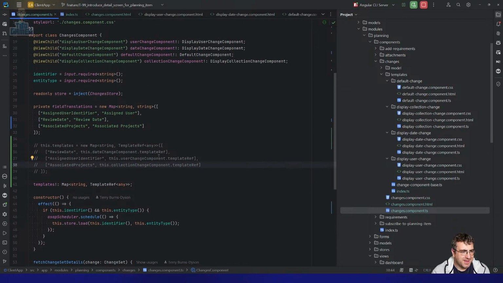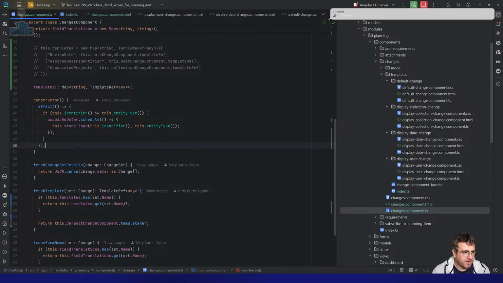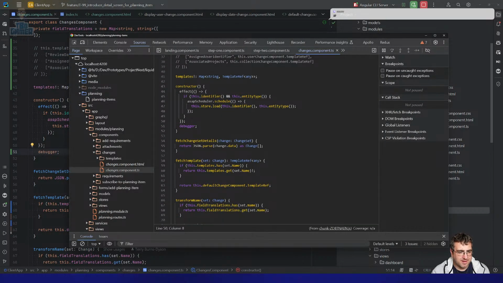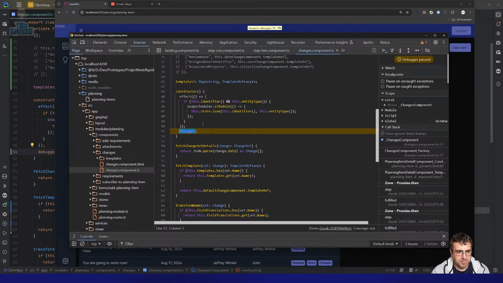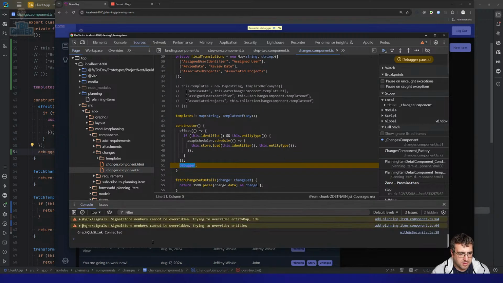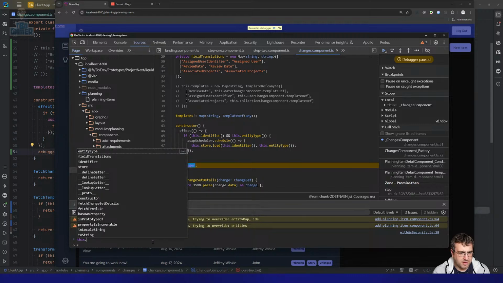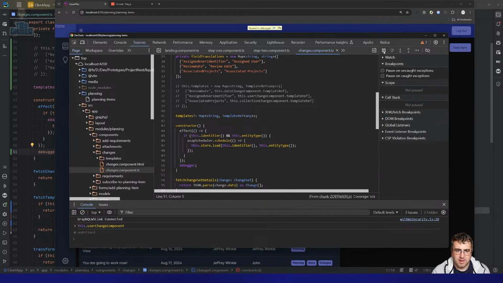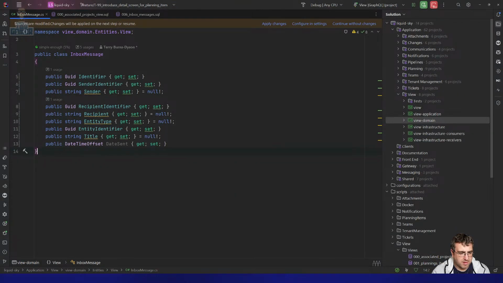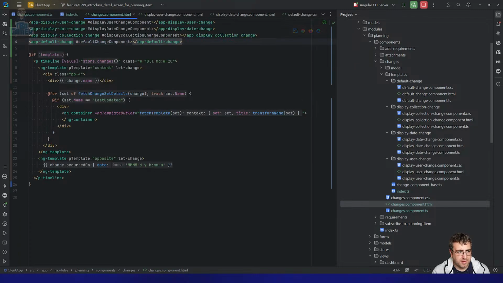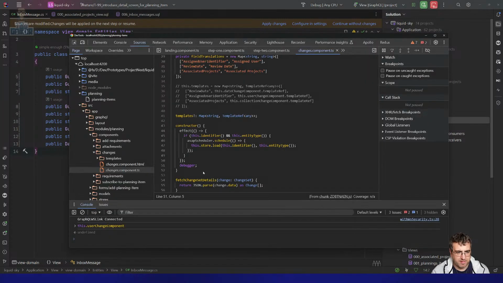Okay, so I need to load... Can I load these templates? Are they available at any point? Is the question, I suppose. I click on these. this.userChangeComponent undefined. Doesn't matter where you put these. I am 99% certain it doesn't matter where you put these.